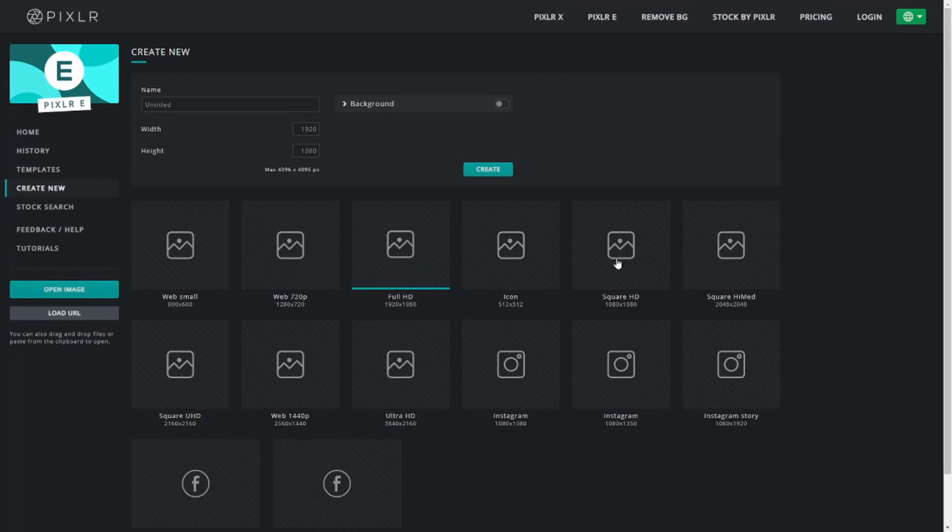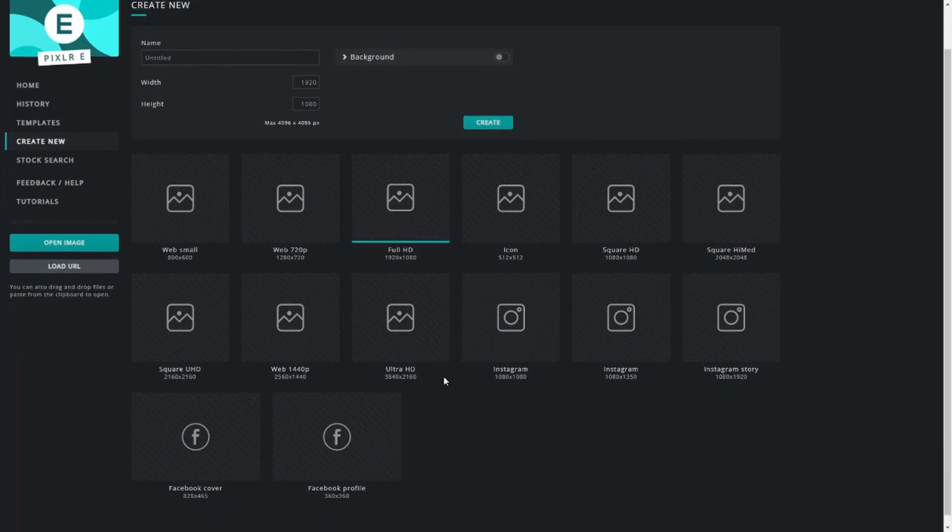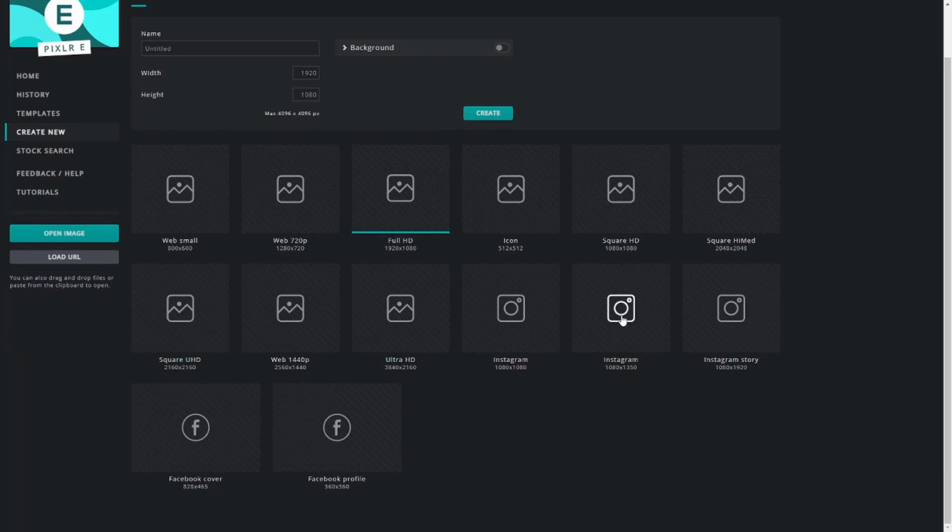I think this is pretty cool that Pixlr E has a ton more than just YouTube thumbnails and normal picture editing. As you can see right here, it has some Instagram and Facebook things, and it actually lets you create your own dimensions. So you can even create your own channel banner art on here if you wanted to. The max though is 4K by 4K, so you can't do anything too crazy like 8K or whatever.